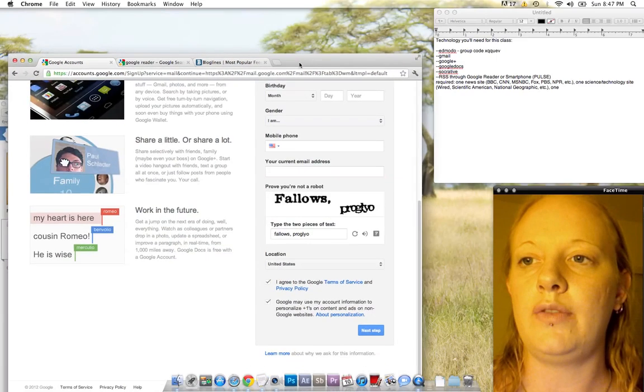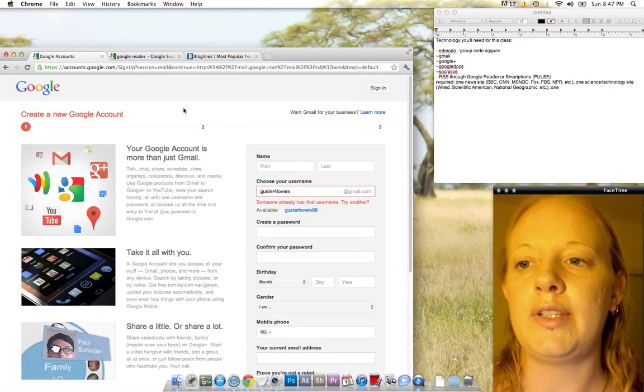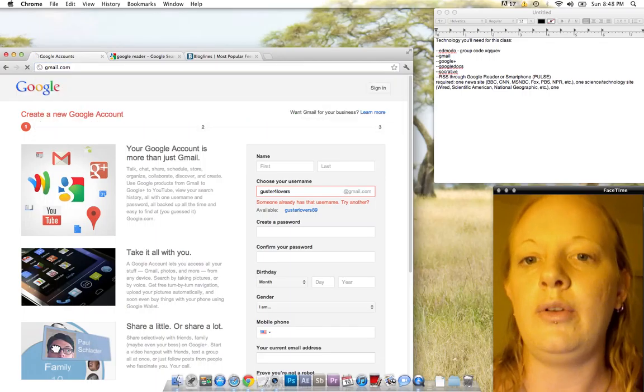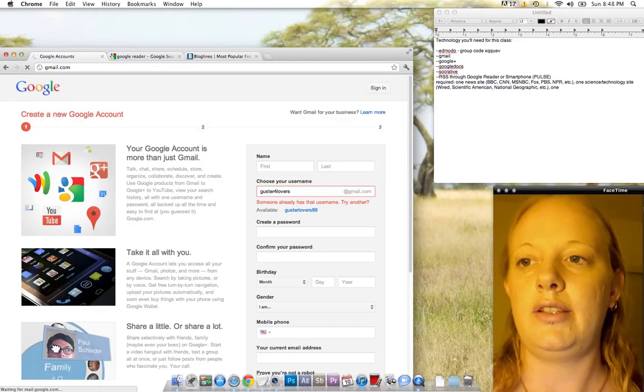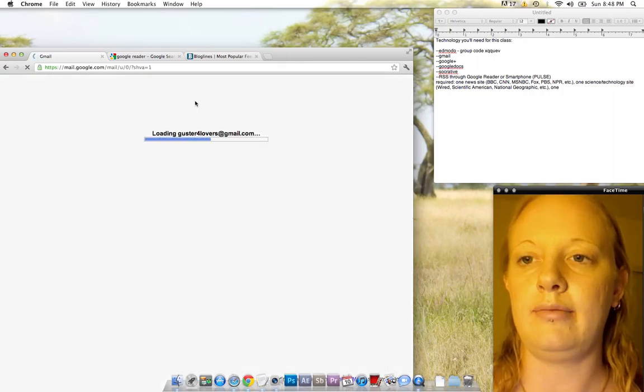So you've signed up for your Gmail, you've signed up for your Edmodo. The next thing you need to do is sign up for Google+. Now the reason you're signing up for Google+ is because some of the things that we're going to do rely on you being able to access Google+. So I will show you what it looks like from my side.